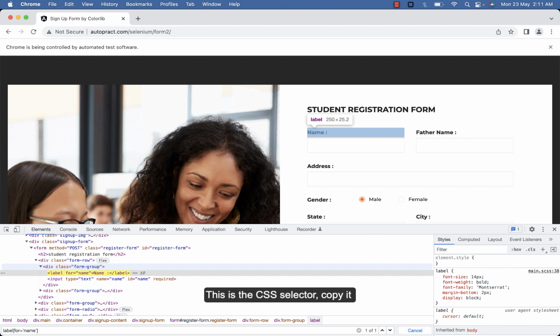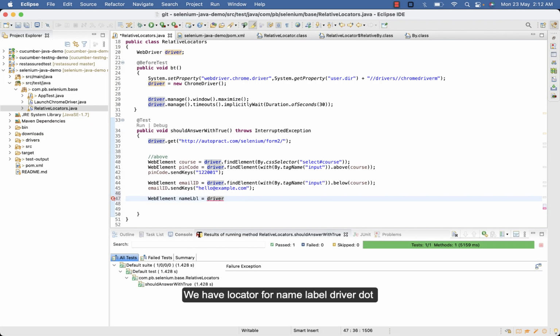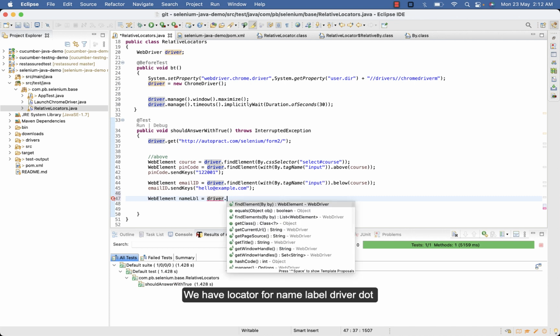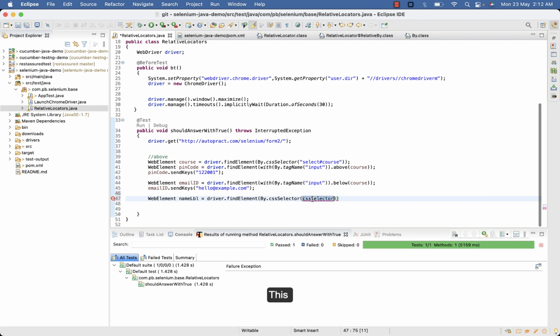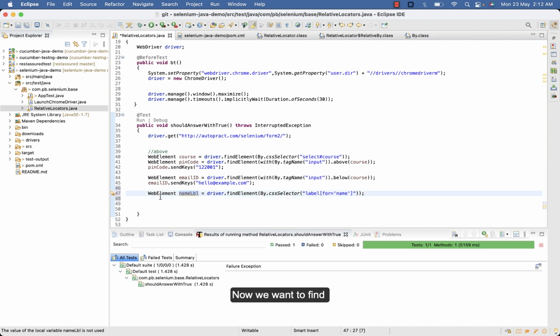This is the CSS selector. Copy it. We have the locator for the name label: driver.findElement(By.cssSelector). Now we want to find the neighbor element of the name label, which is the name text box.